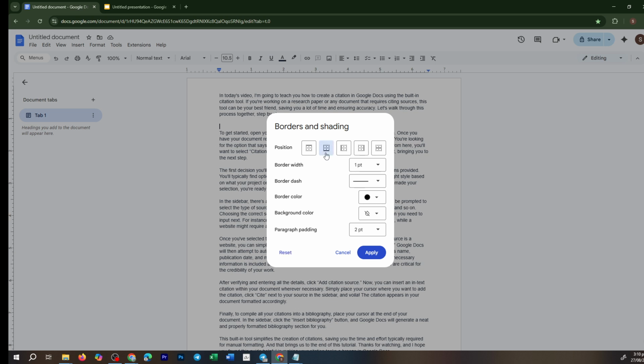Once you've decided on the placement, you can further personalize the line by adjusting its thickness. For this example, let's go with a slightly thicker option by setting it to 2.25 points. You'll find that a bolder line often stands out beautifully on the page, giving your document a bit more flair.